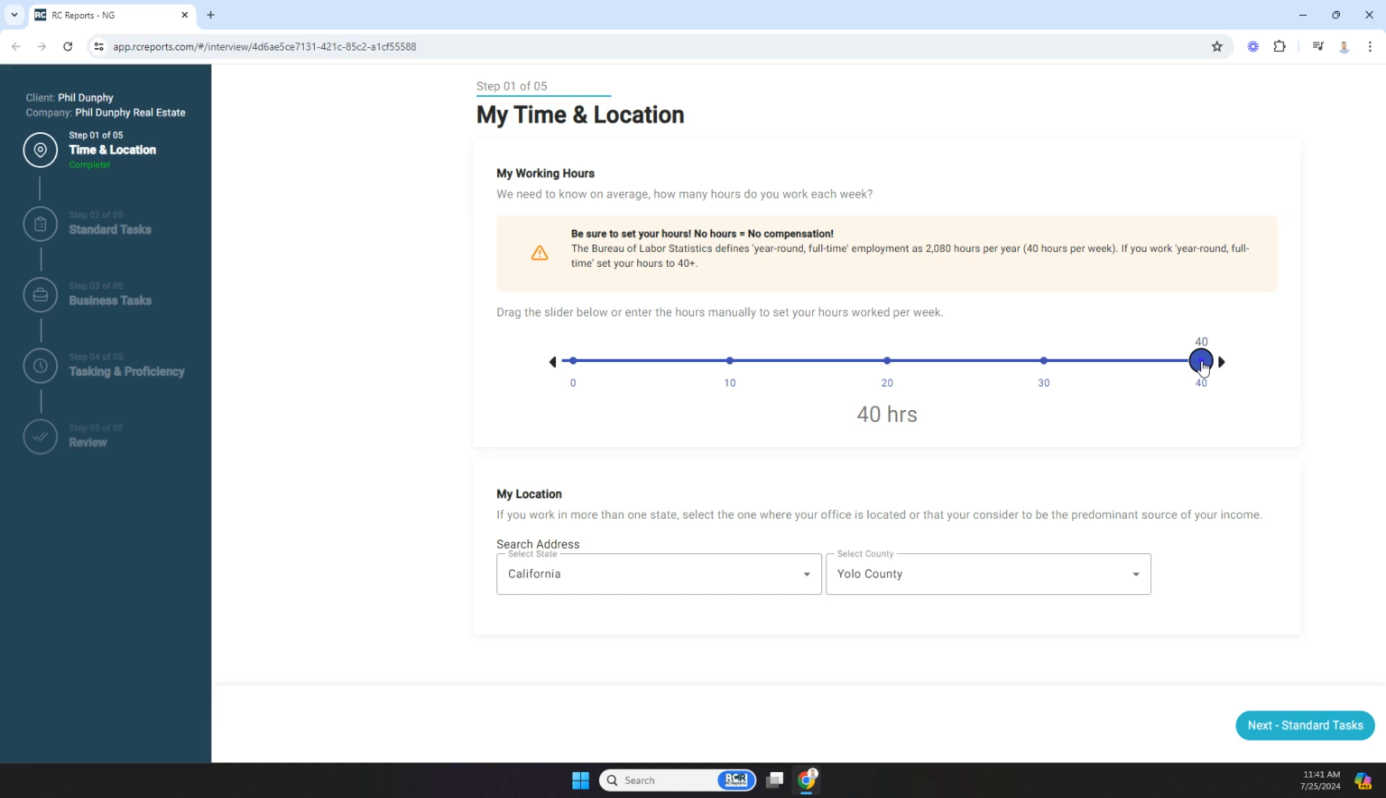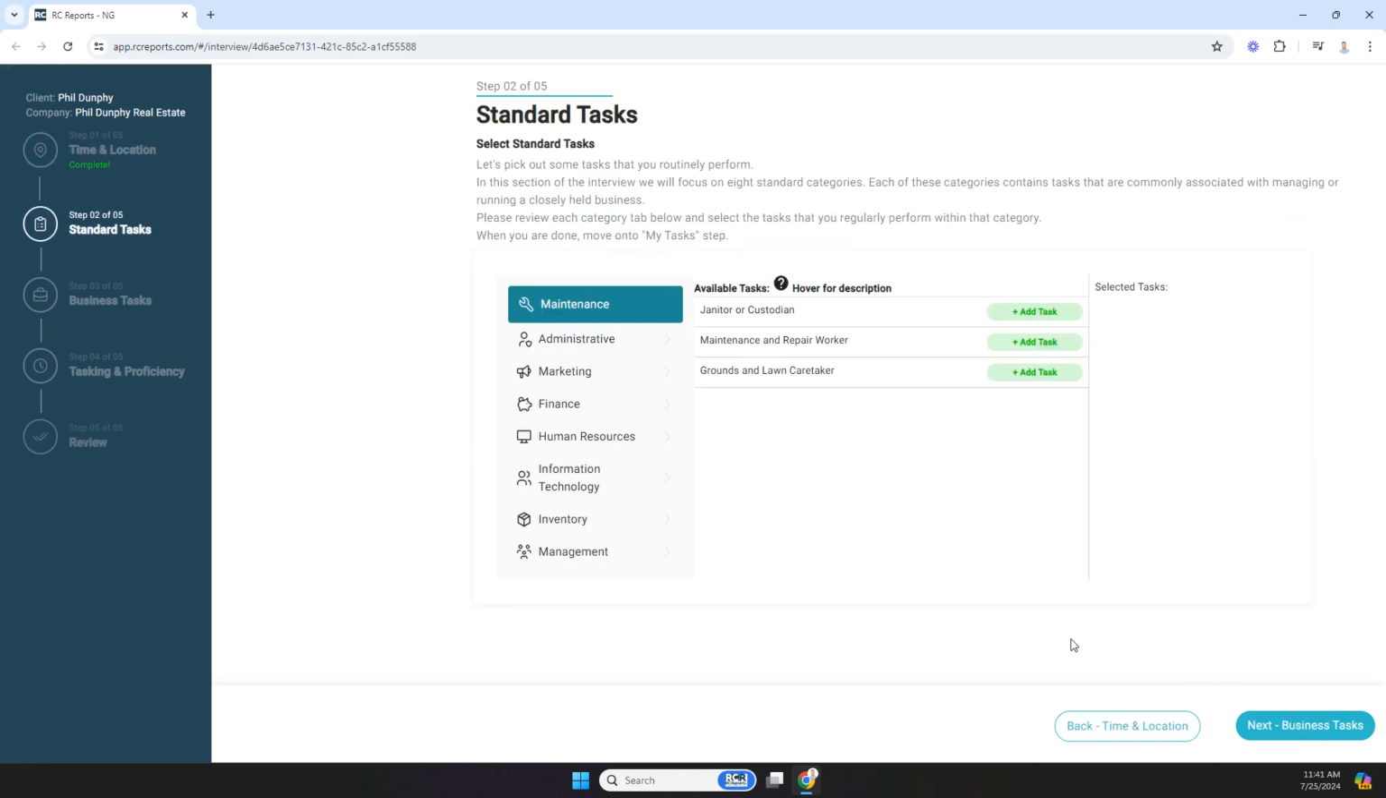Once we've done that, we'll specify the state and the county where your client's office is located. After we've done these two steps, we'll click on Next, Standard Tasks, and start identifying the tasks that your client performs for their business. For this example, we're using Phil Dunphy of Phil Dunphy Real Estate. He acts as a real estate agent, a real estate broker. He also has a property that he manages and has hired 2 employees this year.